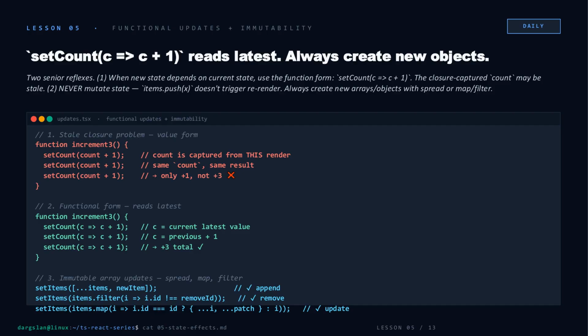First, if the new value depends on the current one, use the function form: setCount of c plus 1. Why? Because the bare count in your handler is captured from this render. It's stale. Call setCount 3 times with count plus 1, and you get plus 1, not plus 3. Switch to the functional form, and React feeds you the latest value each time.